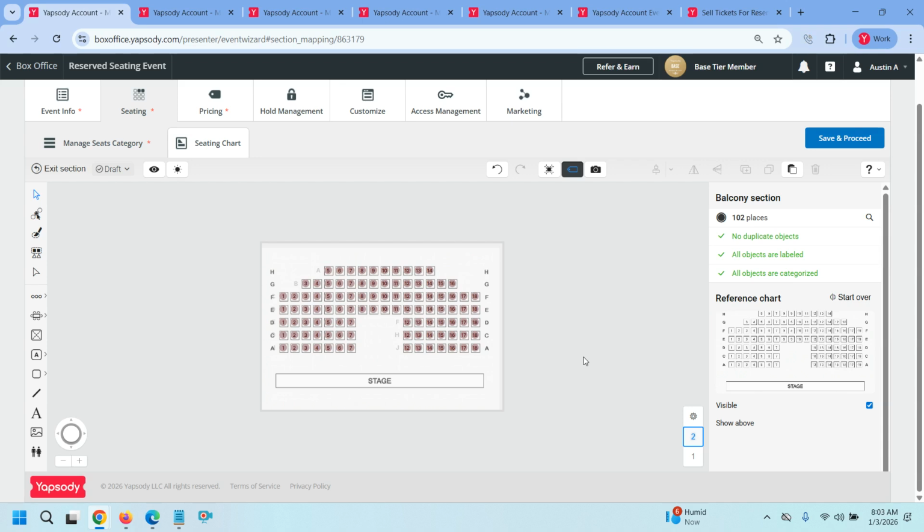So no need to worry. We can calibrate it again and ensure that if any number is missing, we can do it again. But really, this saves a ton of time for you. Now we have done this, everything is green checked. So let's click on save and proceed this time, because we are almost done with creating all the sections.